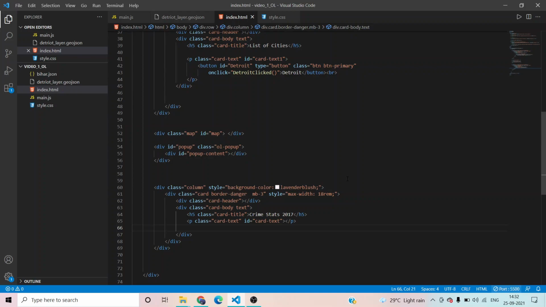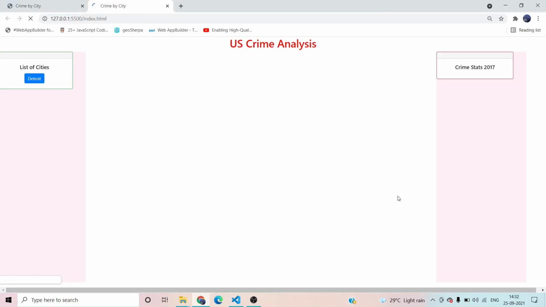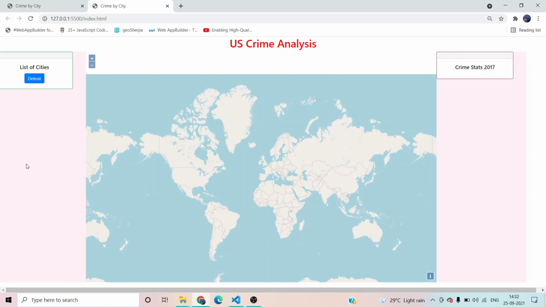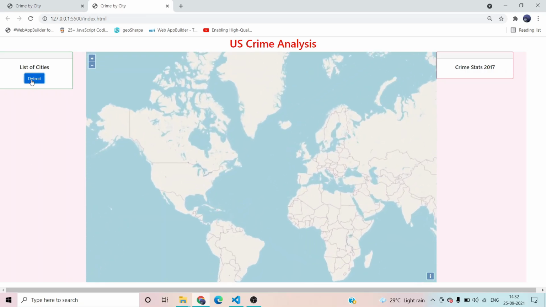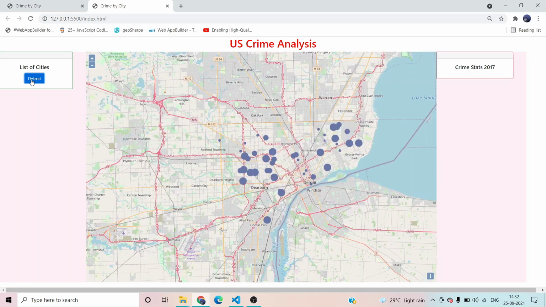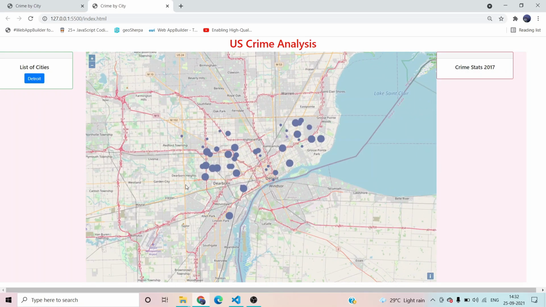So in the previous video we have finished up to this. On the left side we have the list of cities, and on the right side we have crime states. As soon as I click on the city Detroit, it will take me to the center and it will populate the GeoJSON onto the map. If I click on the map, you can see the details of its name and date and time.